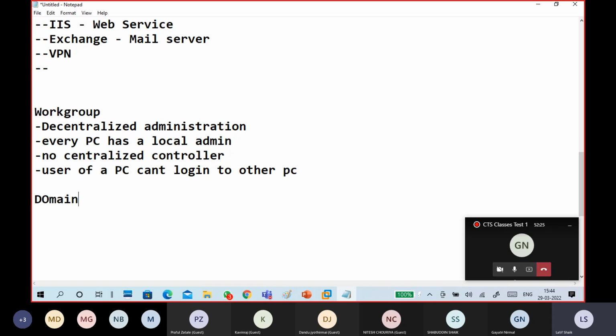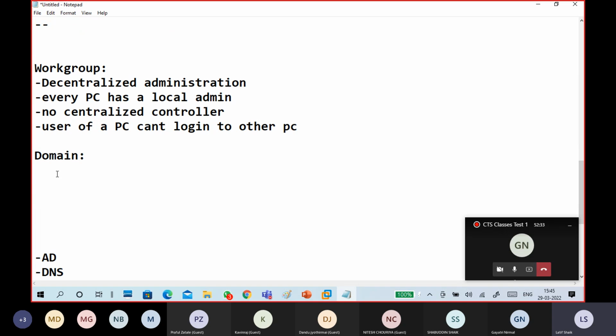Next one is domain. Two definitions are there: Active Directory domain and the general meaning. So when you search on Google, always search for AD domain, not just domain. If you search for domain, it will give different kinds of answers, because domain is a very common English word. So use AD domain.